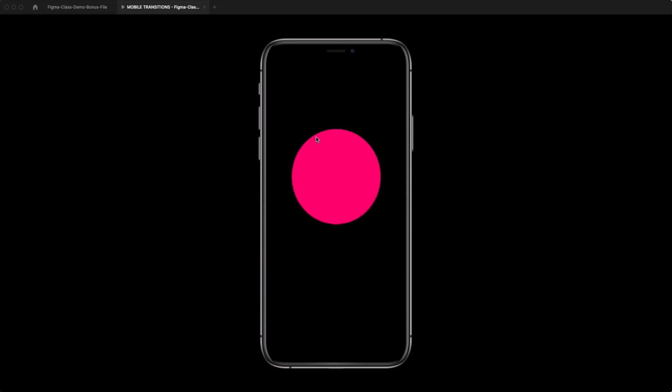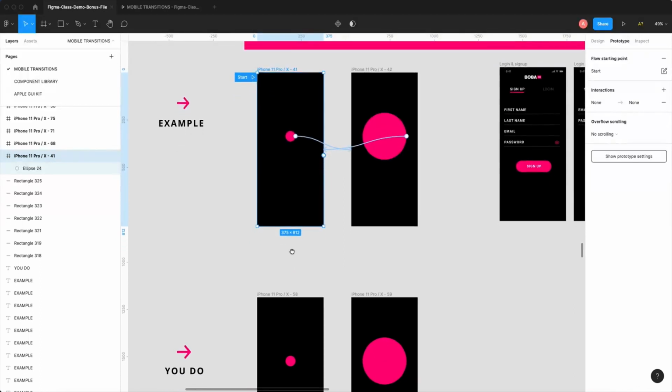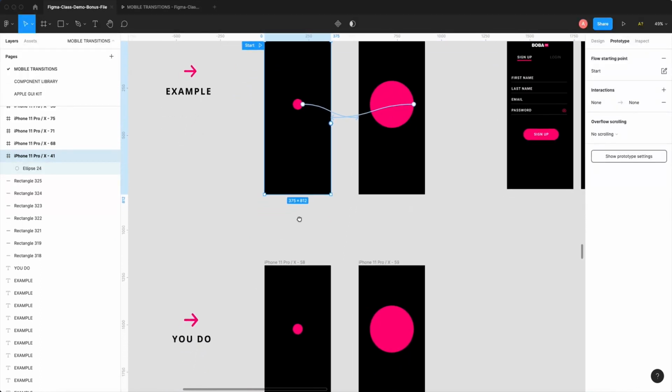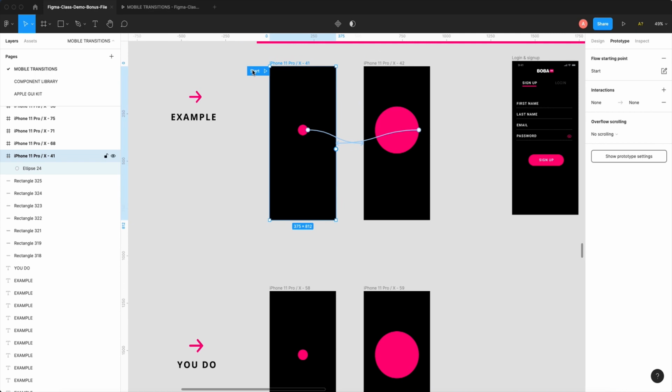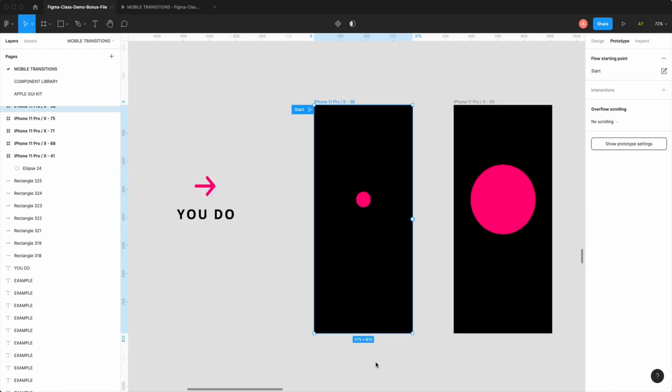Press R on the keyboard. We've prototyped this circle here, and you can see how it animates to the next screen with the bigger circle, and if you click the bigger circle, it goes back down. So very rich animation for a really simple technique. High results, simple to do. So what we're going to do is grab the start label over to the section that you do.